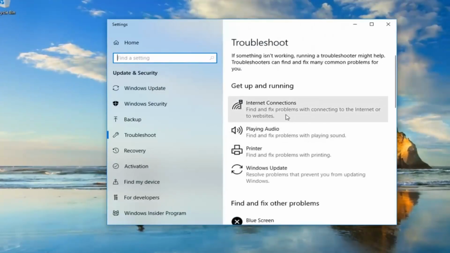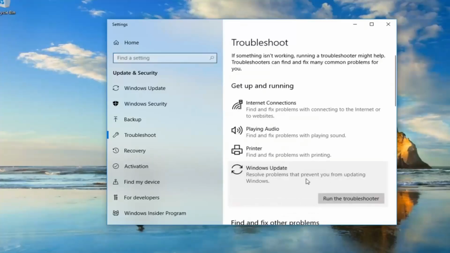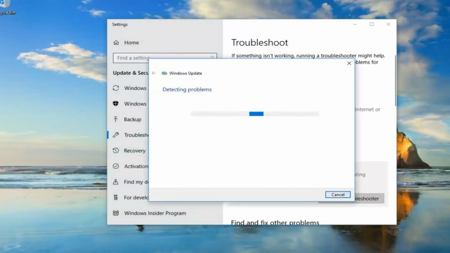Windows 10 looks a little bit different, so underneath get up and running, we're going to go underneath Windows Update, resolve problems that prevent you from updating Windows, and then left click on run the troubleshooter. It's going to start checking for problems here, so just be patient.